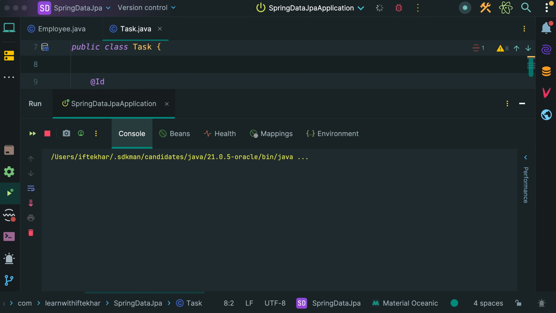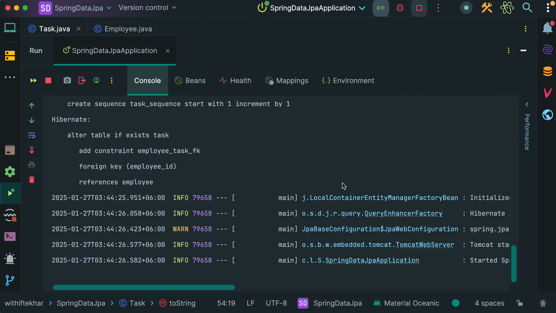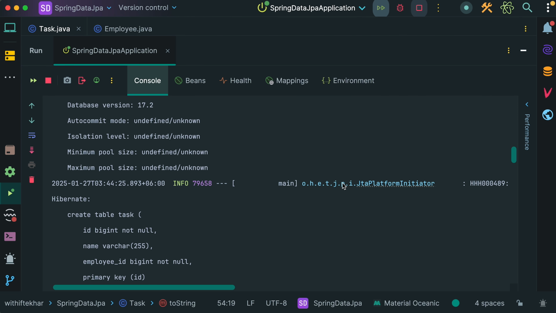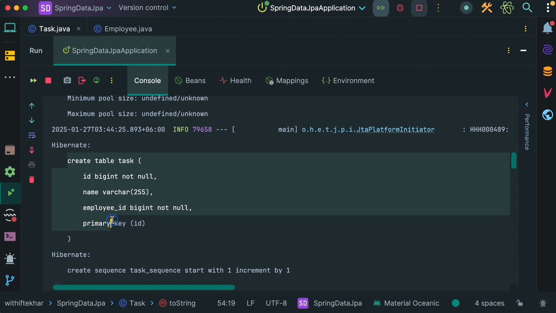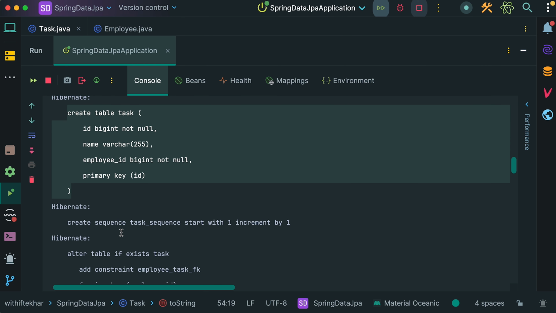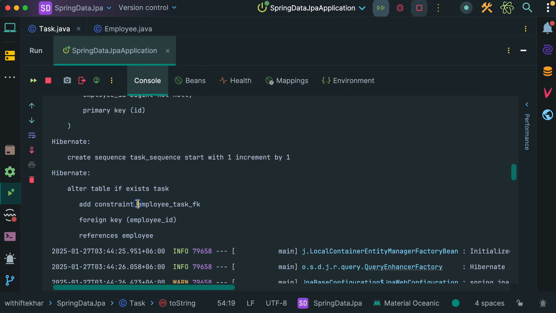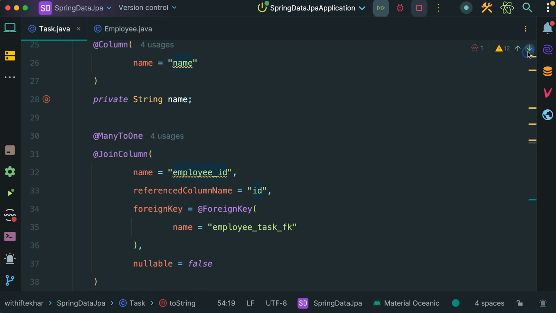Let's run the project and see what happens. In the console, you can see the query. A new table named task has been created. It contains columns for ID, name, and employee ID. Additionally, a foreign key constraint named employee_task_fk has been added. Let's verify this in the database.